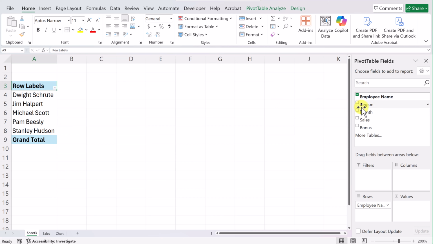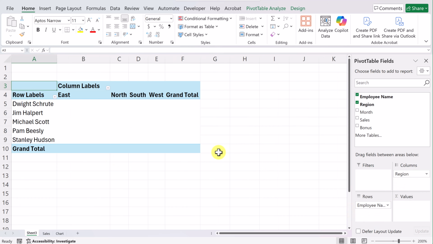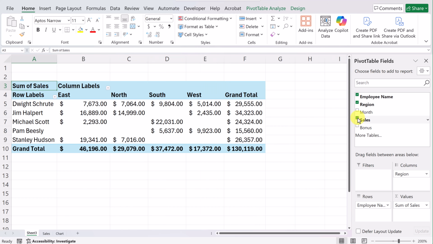Now, if I go ahead and click on Region, it gets added also to the rows here. If I don't want the region to be in the rows, I can just simply drag it over to the columns. I kind of like this look. I'm going to leave it here. So I have East, North, West, and grand total. Now I want to have sales. So if I click sales, it quickly gets added. You can see again how quickly you can analyze this data by just selecting the fields that you want.